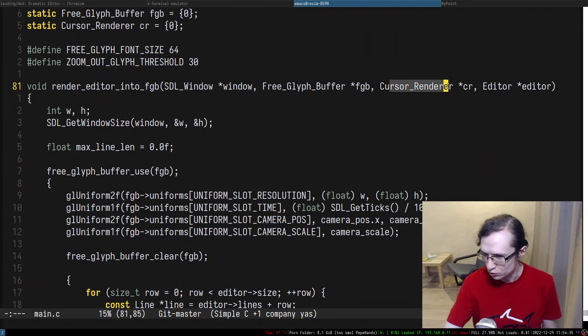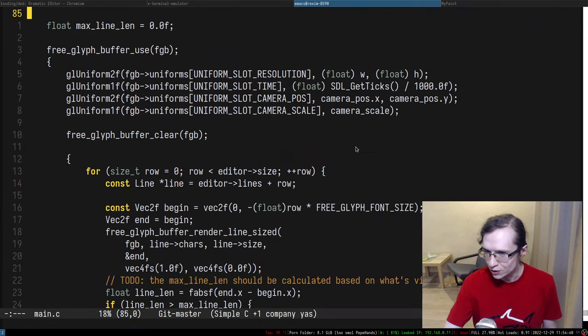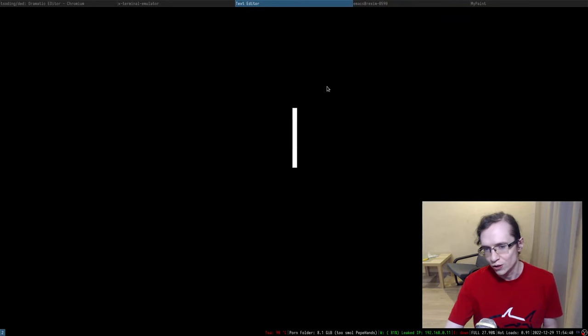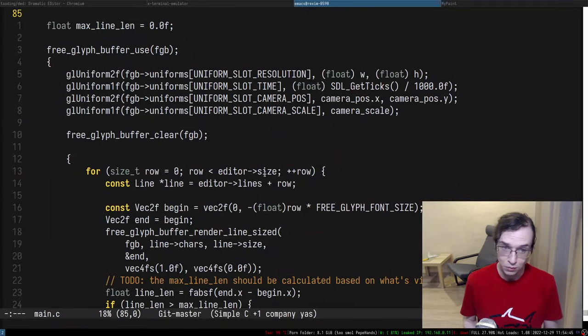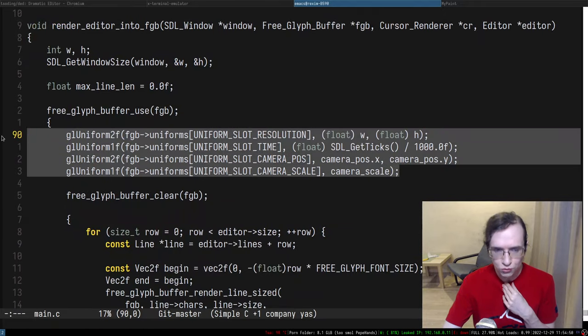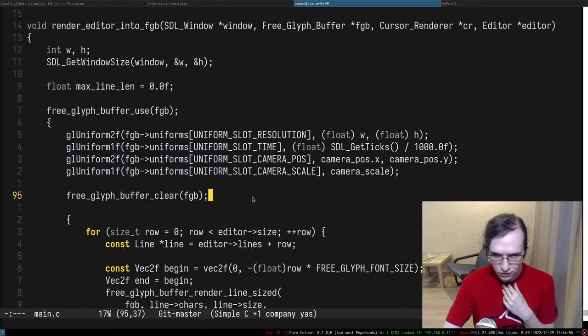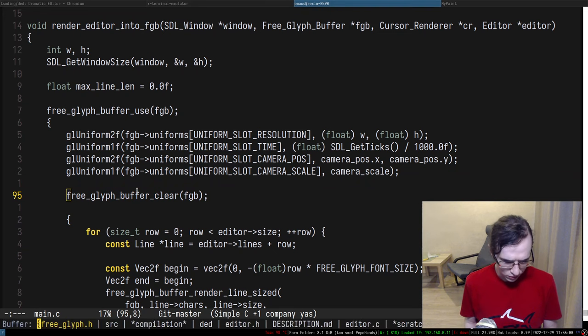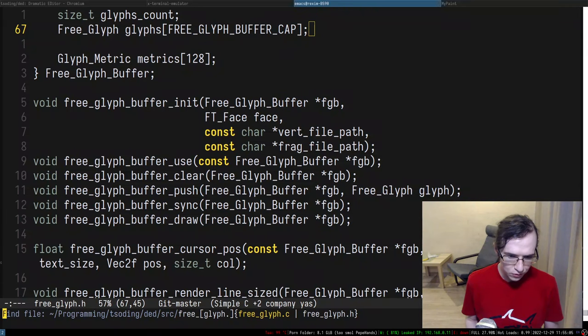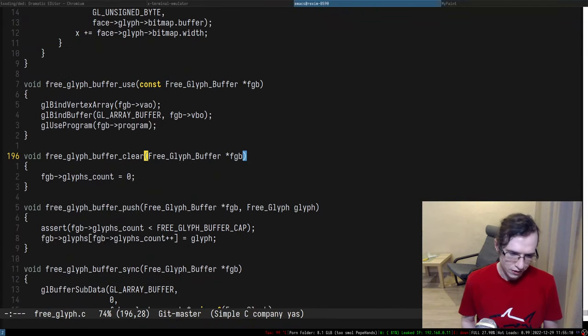We also have a cursor renderer, and the cursor renderer is a thing that renders that cursor, if I'm not mistaken. Yeah, it renders this sort of thing. It's a separate renderer for some reason. But anyway, we set the corresponding uniforms for the shaders, so we set the camera position and stuff like that. Then we clean the free glyph buffer. Let me take a look at the glyph buffer. I probably have to go to free glyph.c, and we just set its count to zero.